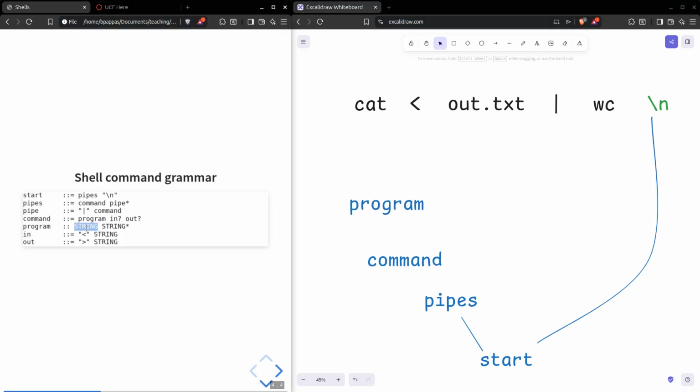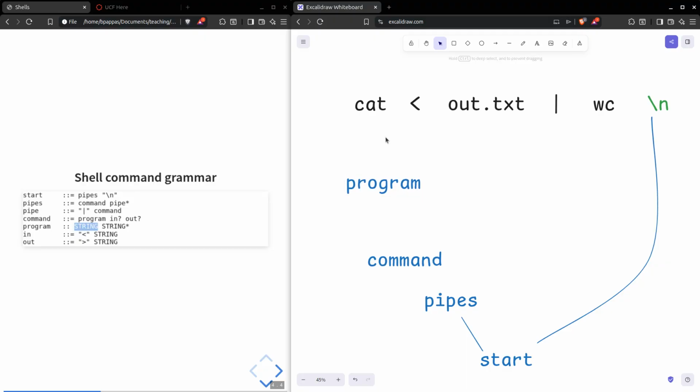The production for a program is a string, and then any number of strings after that. The string here would be cat, so we can say this program is coming from cat. So we can draw a line here, and another here, and then we can go back up to the next part of the command on the left.